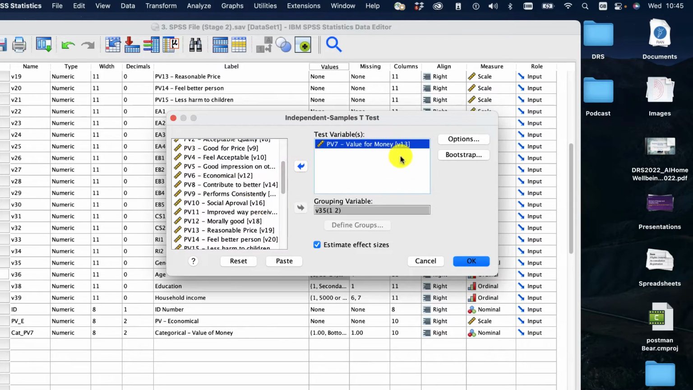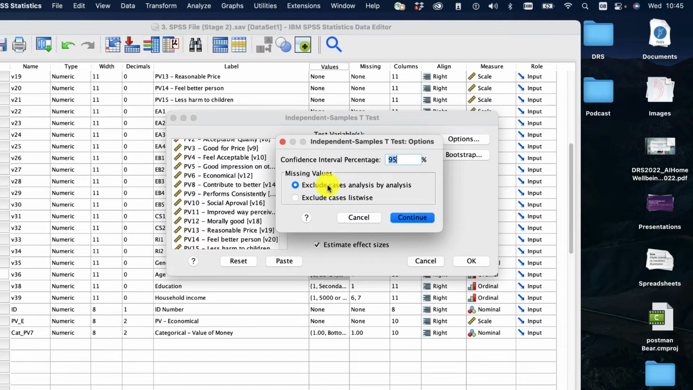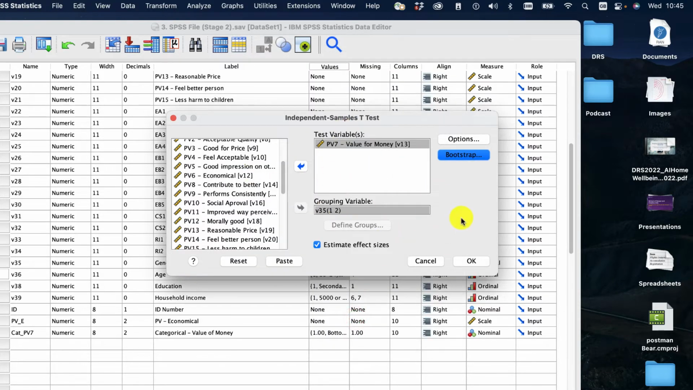There we go. Now if we go into options, we've got to exclude cases analysis by analysis or list-wise. We always want to have analysis by analysis. That is the default. Bootstrapping, ignore this, it's for other things you can do later on which get more advanced. But that's it, very simple setup, click go.